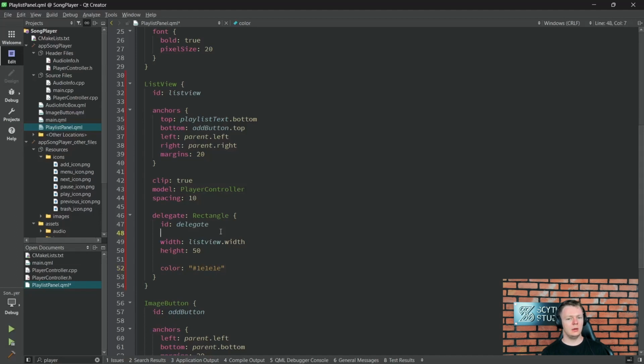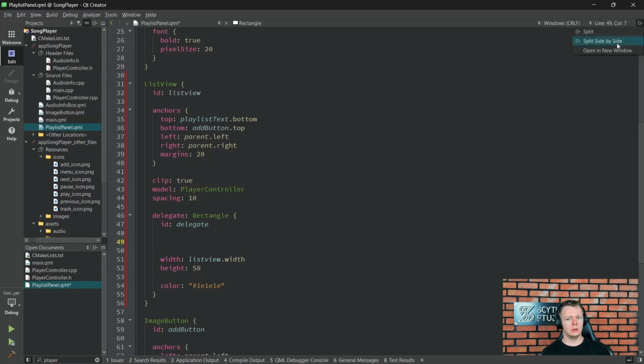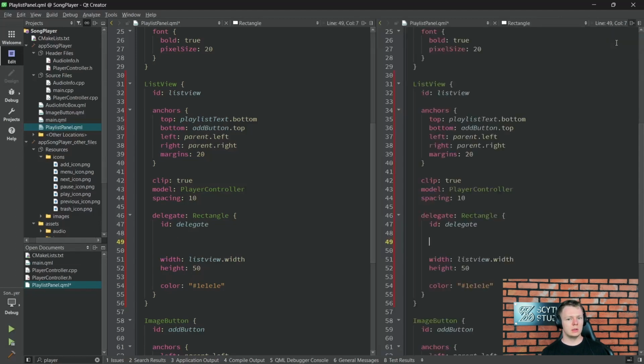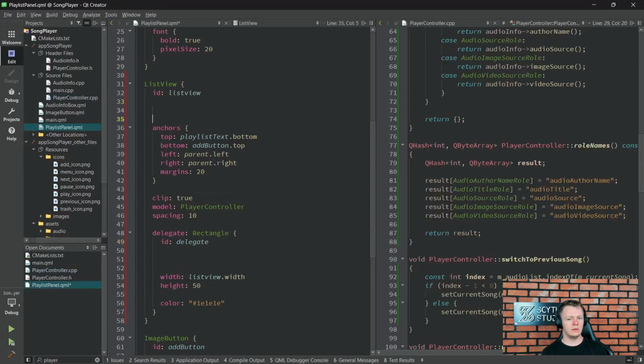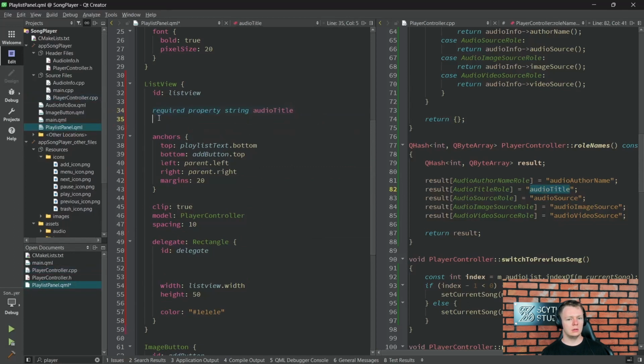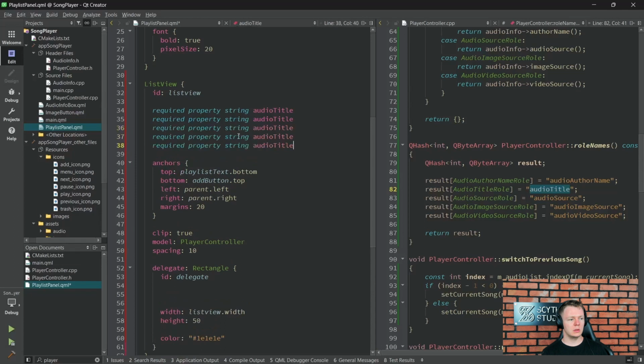And then we declare here required properties to keep data from the model. They will be the same as in the role names C++ function. So let's take a look to remind ourselves. Let's make the first one, and then I will just copy and paste, and then adjust types and names to reflect what we have on C++.